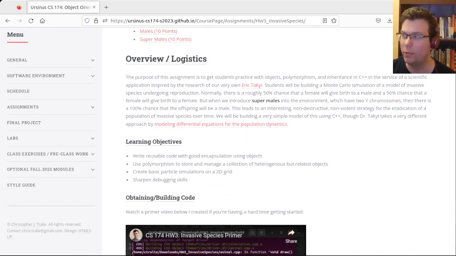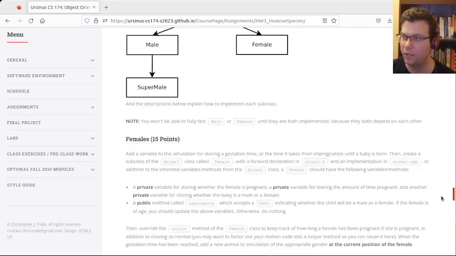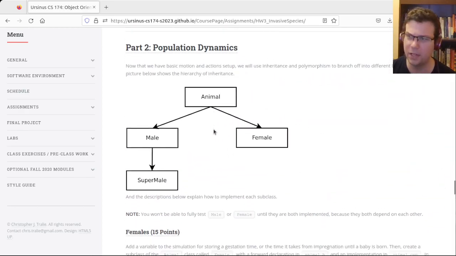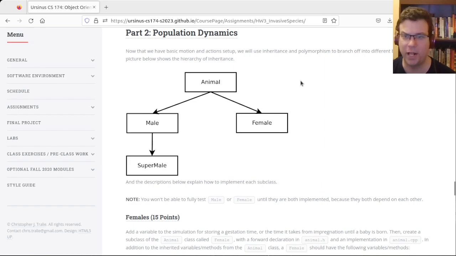The way we're going to set this up, I'll scroll down a bit to show. We're going to have a class for an animal. It's like the parent class for the invasive species. Then there are child classes of that, a male and a female. The female can hold a baby during a gestational period and then give birth. You'll keep track of the gender of that baby and how long the pregnancy has been going on, and give birth.